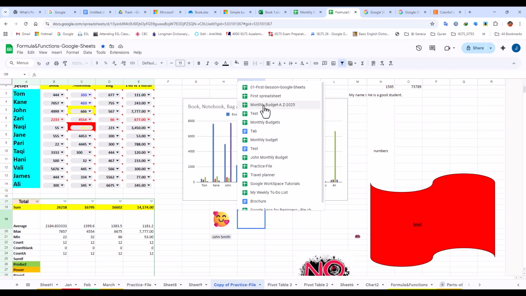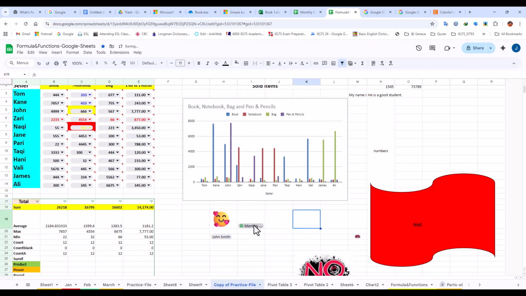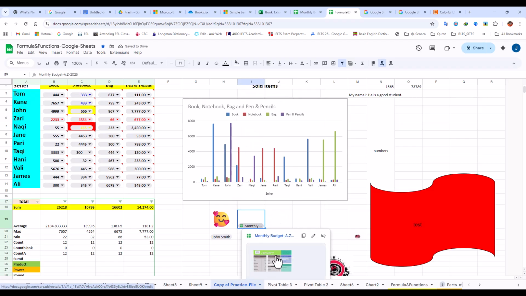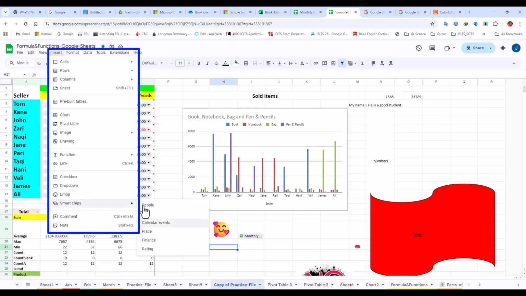For example, anyone comes here, clicks this, he can access the monthly budget. You see, very quickly. And if I don't want, I can remove it. So in insert, you can access files, places, finance, rating, something like this. Comment, we worked on it. It is similar to comment.